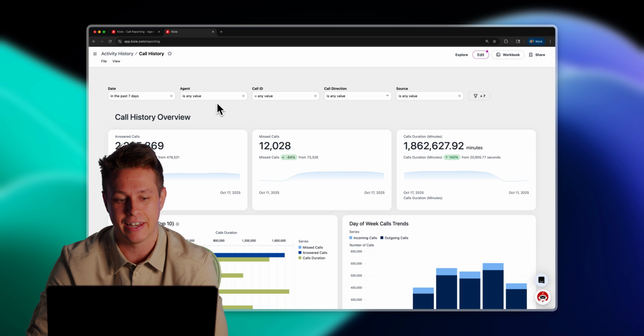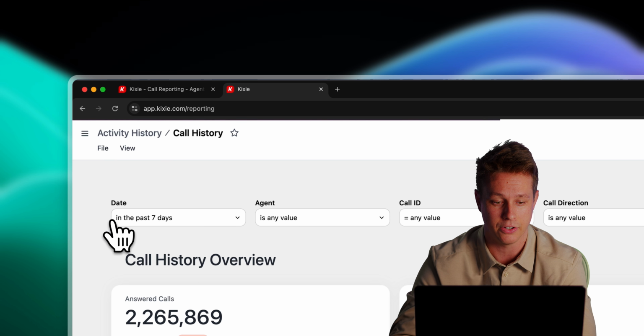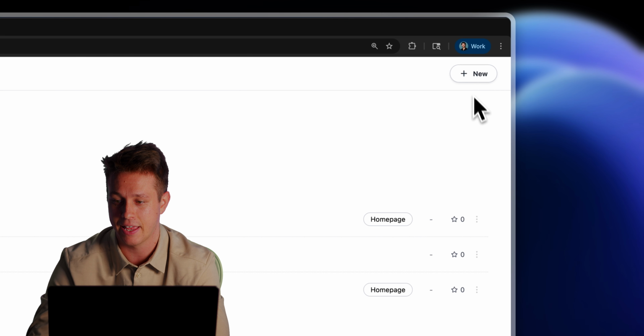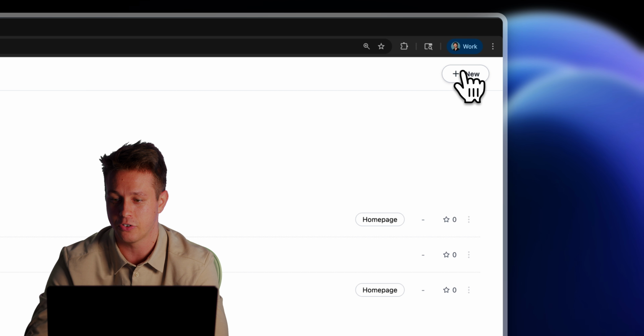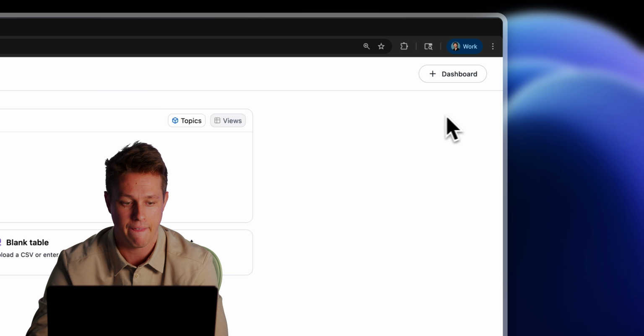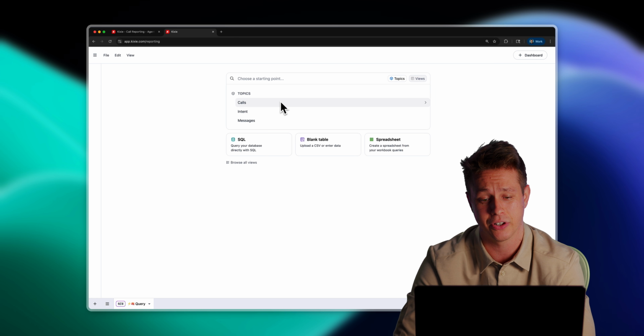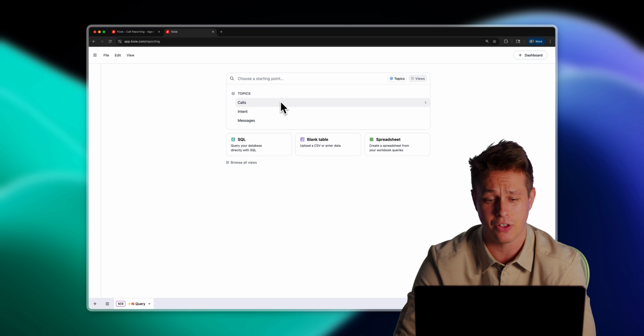Now let's see how Kai can help us build out a brand new dashboard. To start, let's go to the top left corner, the 3-line icon, and go to Hub, and then New in the top right corner. We're gonna click on this button here, and then we're gonna select the topic that we want Kai to look at.